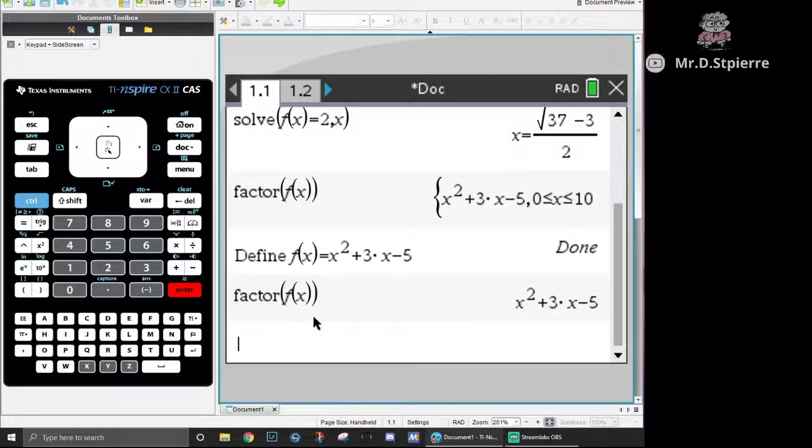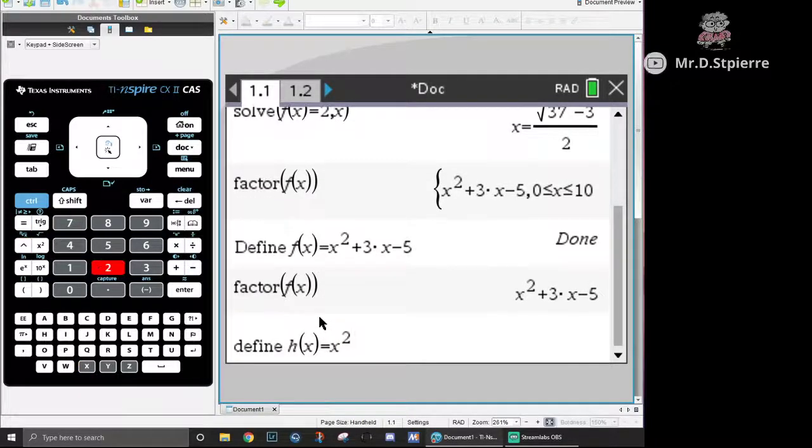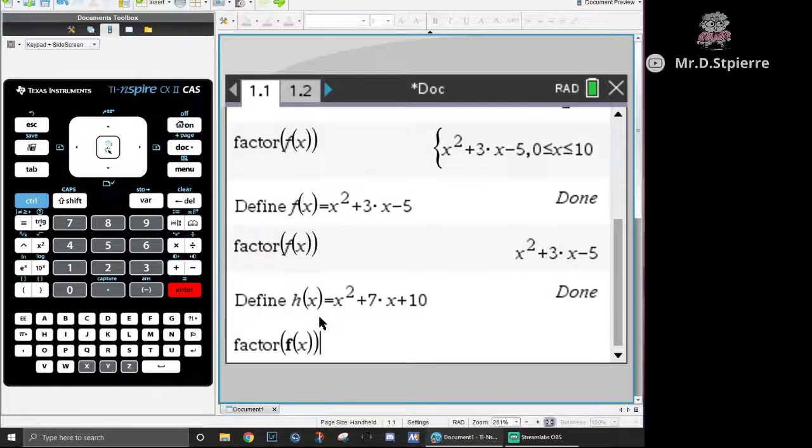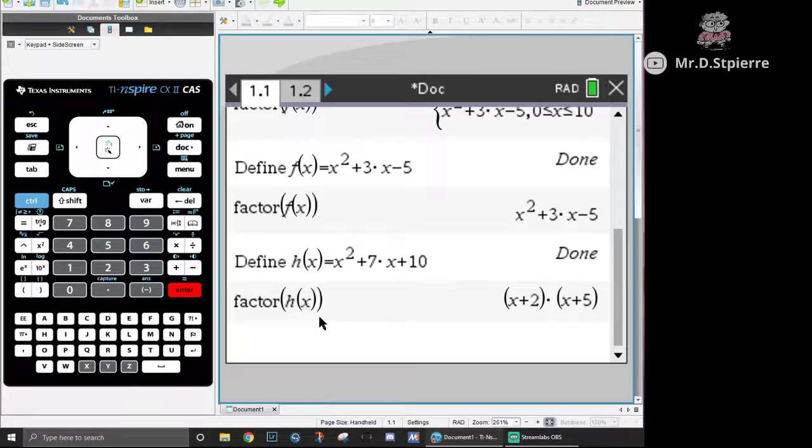Give me 1 second. I'm just making up a problem that I know has nice integer solutions. Okay, let's define h of x is equal to x to the 2 plus 7x plus 10. Okay, now let's factor h of x. There we go. So what was happening with f of x is it didn't have nice integer factors, but h of x had factorized it for us nice and easy.